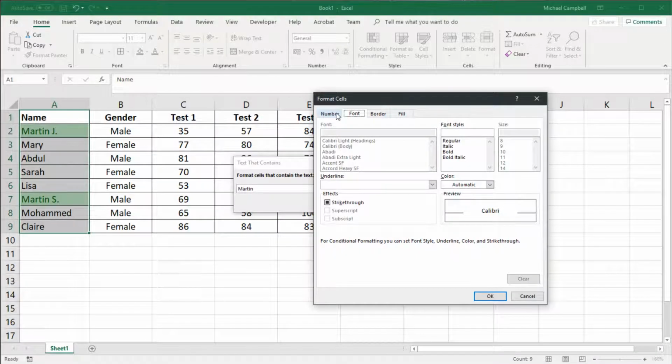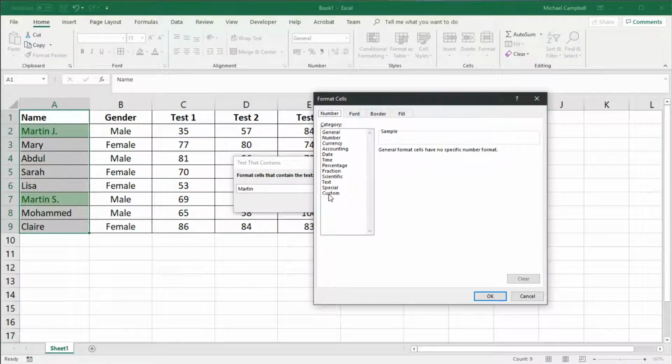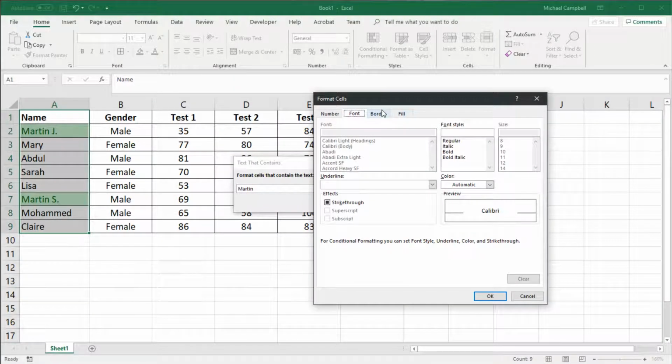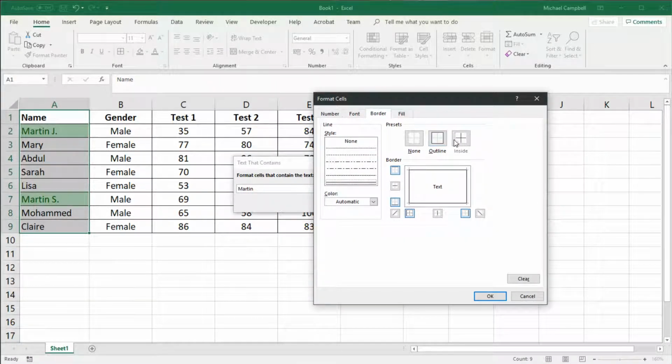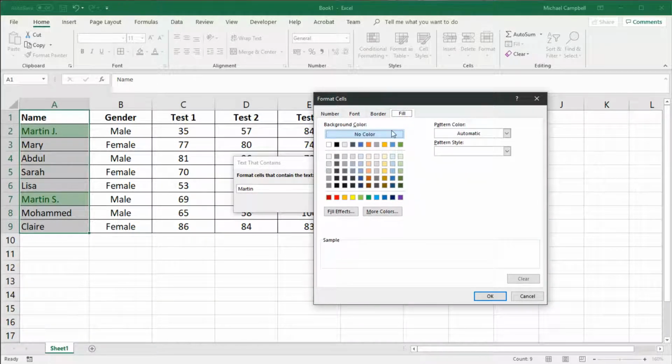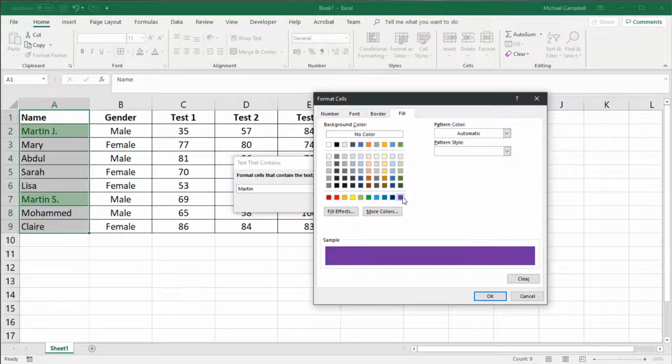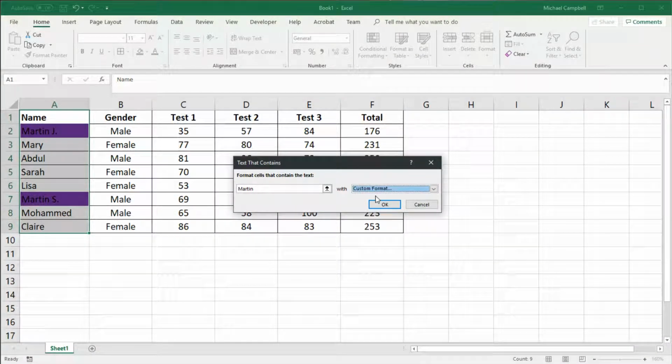So here you can set the formatting as a fraction, percentage, whatever it is here. Here's the font that you can set. The border, we could give them an outline. Not that great, I've already got an outline. Or you can change the fill colour, which is the normal one. So I'm going to go with purple, as it's not on the other one. There we go. So now I've filled them up.